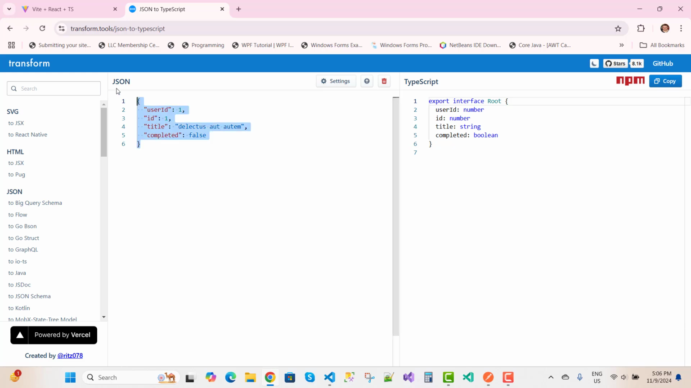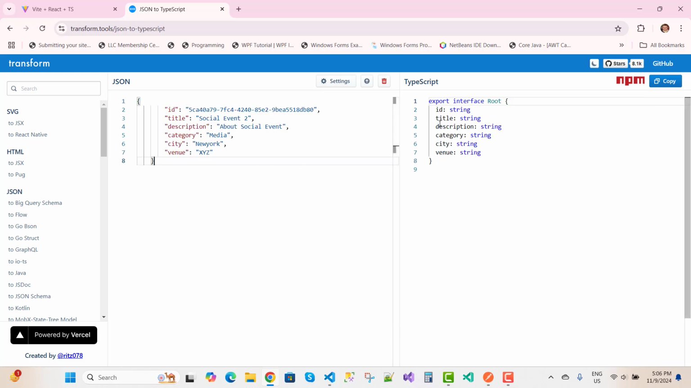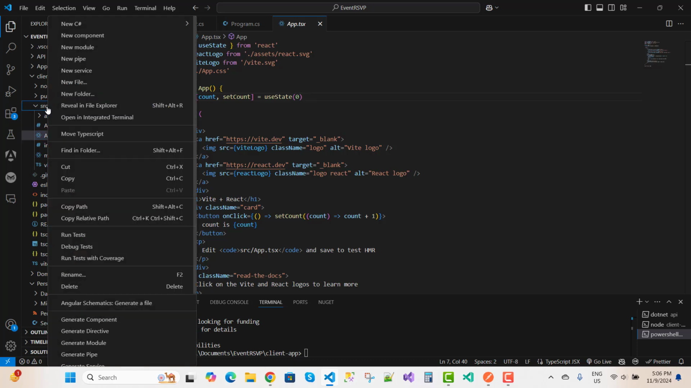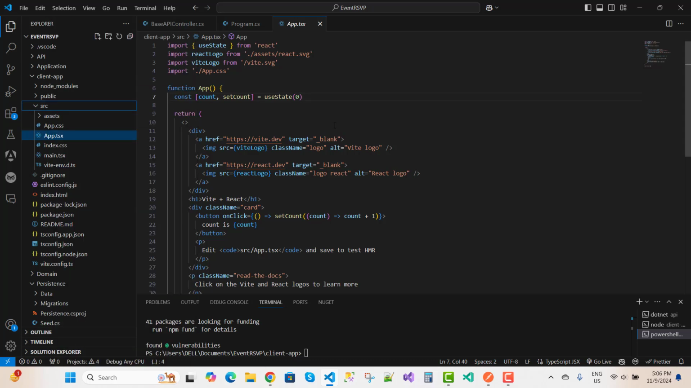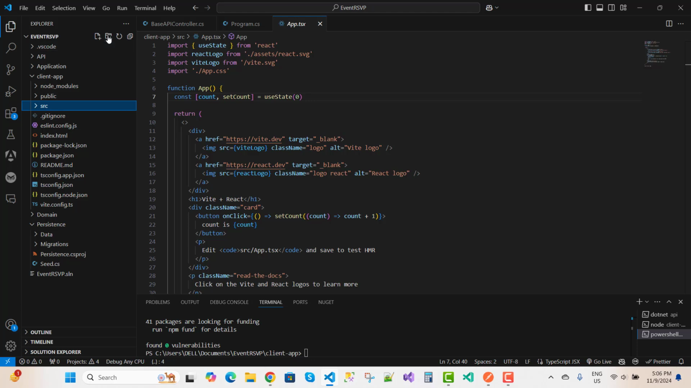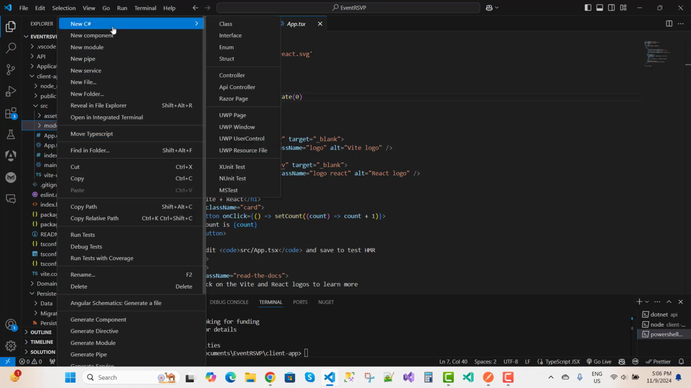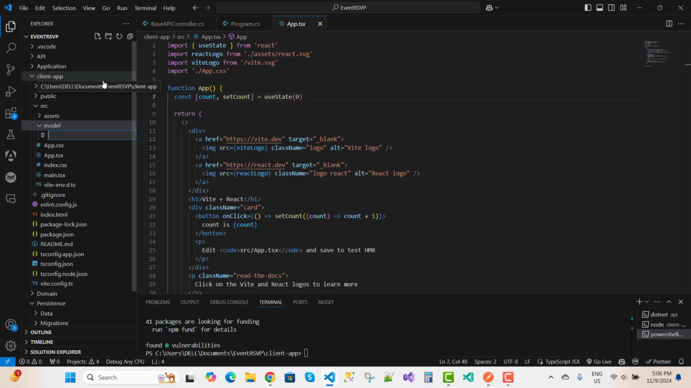Now here we have a JSON, and I want to convert it into TypeScript. So you can use export interface root, and here I'm going to add a new directory first. Just after that, under src create a new directory, that is model, and under the model directory we create a new TypeScript file, and the file name is social event.